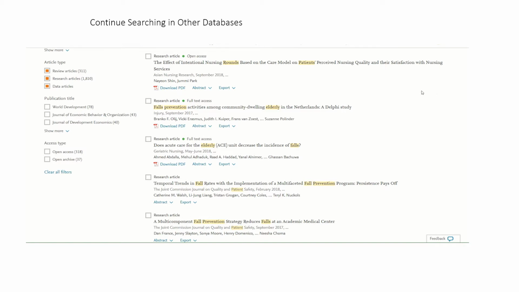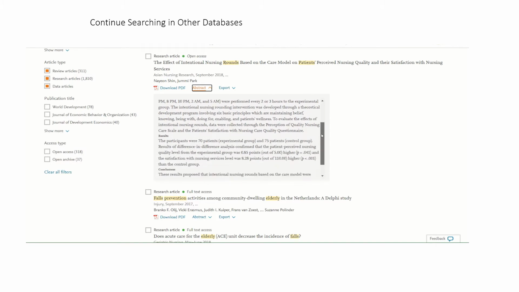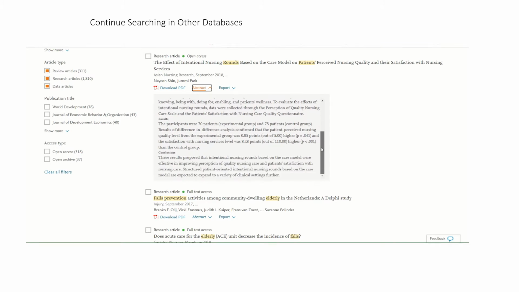From the results screen, you can also immediately read the abstract by just clicking on the arrow. And again, the abstract will outline the purpose, the methodology, the results, and by reading it, you'll be able to make a decision on if the article is relevant for your purposes.